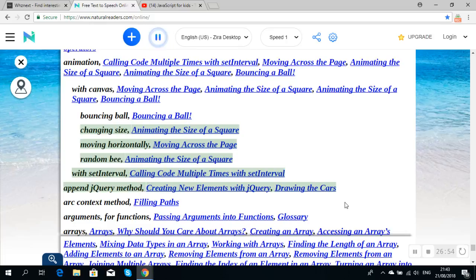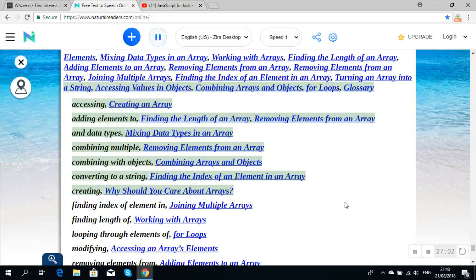Calling code multiple times with setInterval, append jQuery method, creating new elements with jQuery, drawing the cars. A string, accessing values and objects, combining arrays and objects, for loops, glossary, accessing, creating an array, adding elements to, finding the length of an array. Removing elements from an array and data types, mixing data types in an array, combining multiple, removing elements from an array, combining with objects.